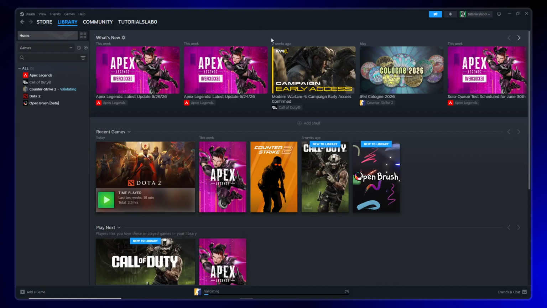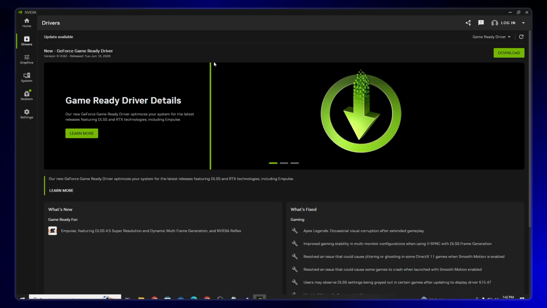One more important step, you also need to update your GPU drivers. Outdated graphics drivers are one of the most common causes of game crashes. Head over to your graphics card manufacturer's website, whether that's Nvidia, AMD, or Intel, and download the latest drivers for your specific card. After you've updated your drivers, restart your PC. This ensures all the changes take effect properly and gives your system a fresh start.